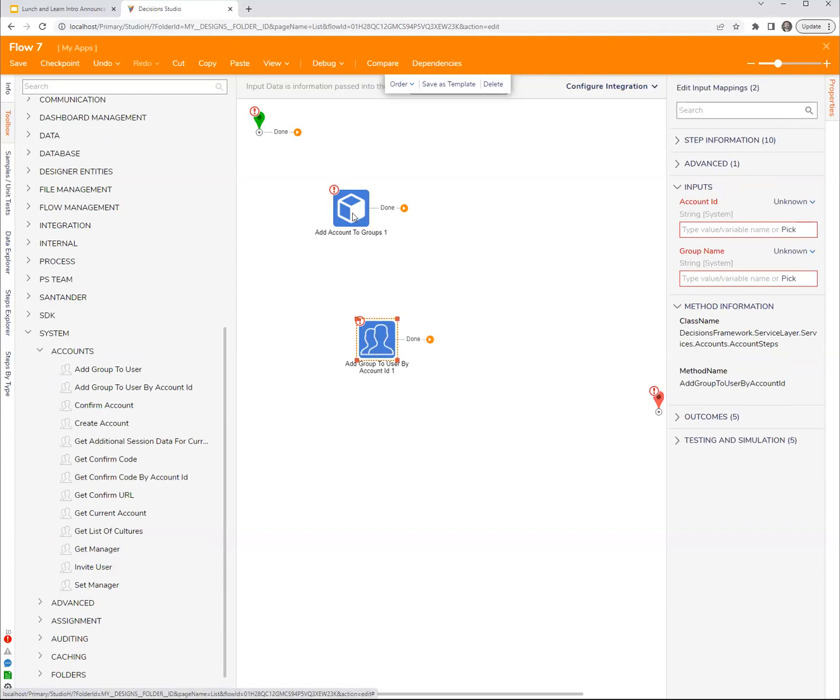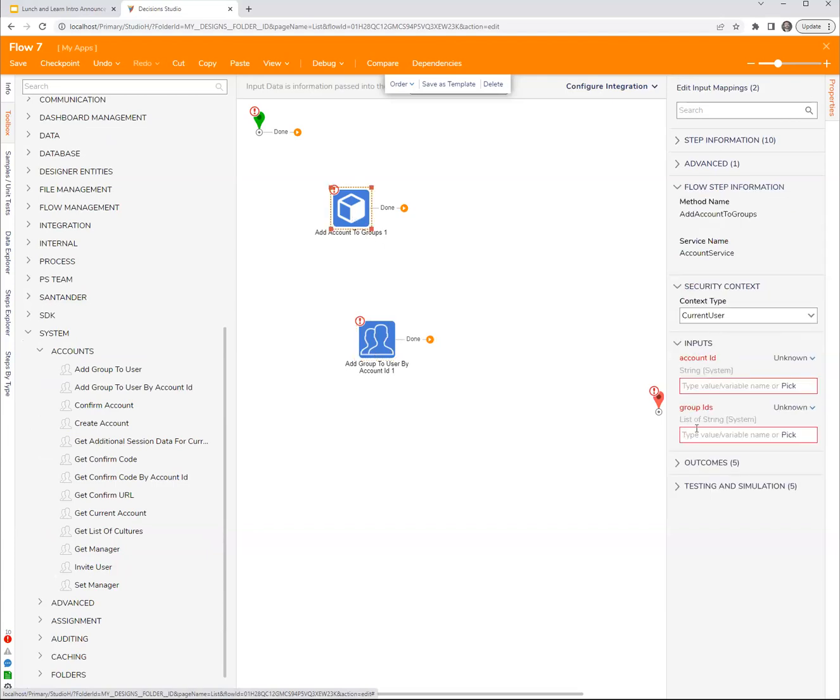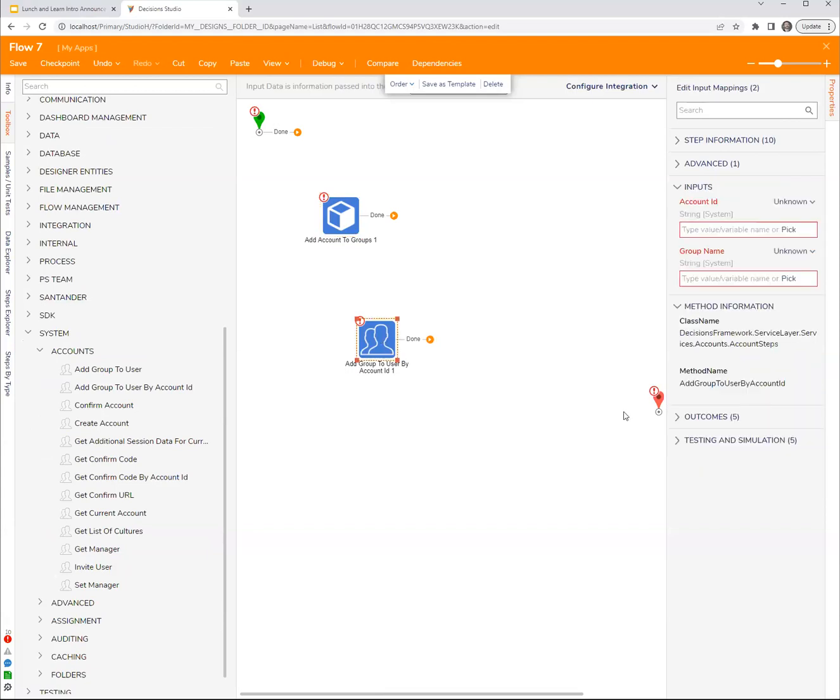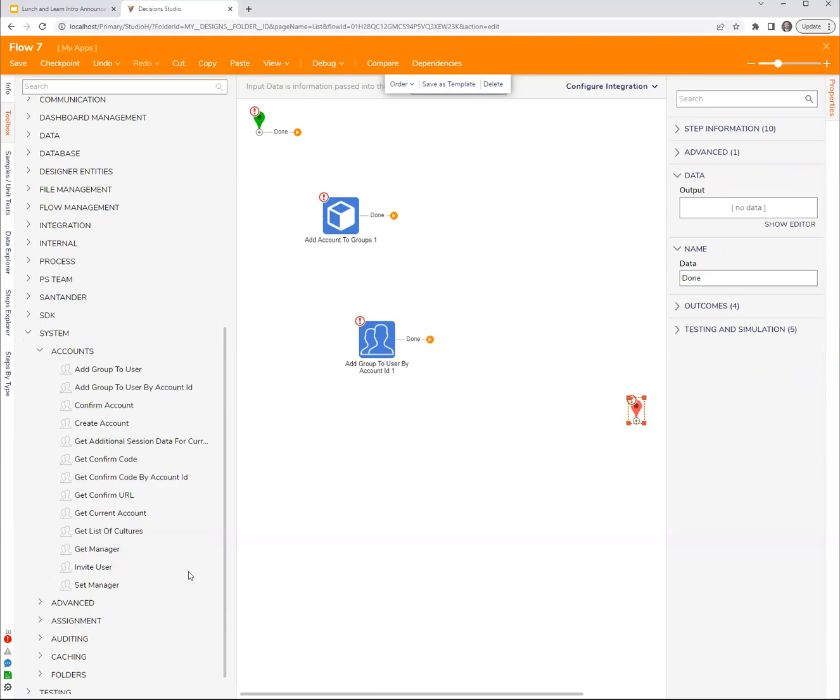Here's one, add account to groups. You could pass in the account ID and the group ID. That's under internal services. Okay, perfect. And that way you'd use the actual group IDs. Yeah, this is kind of silly. Okay. Okay, cool.